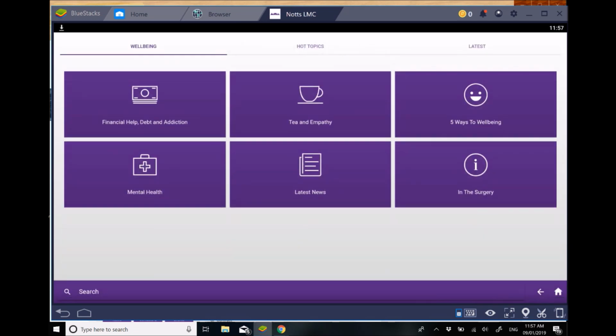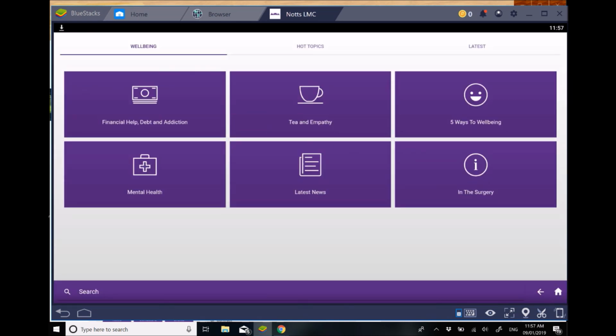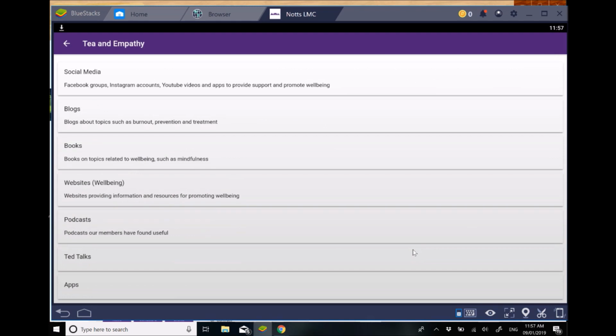And this is probably the most developed tab because it then splits off into 6 other areas. So things like financial help and debt, and looking at resources to help you with those aspects. Also, we've got the Tea and Empathy link. This is a link to the group called Tea and Empathy, as well as various other resources like blogs, social media groups, websites, podcasts.